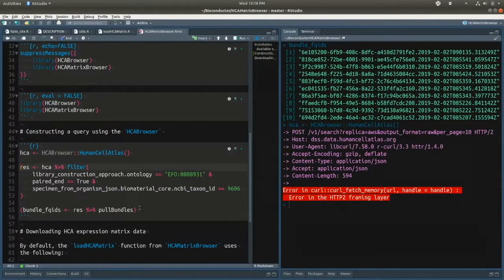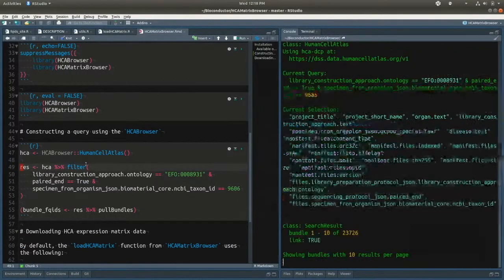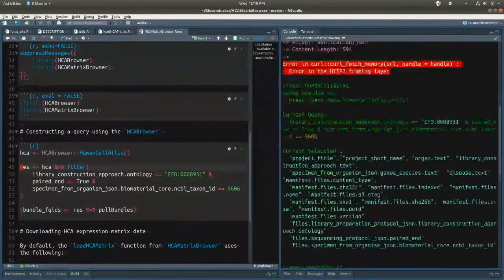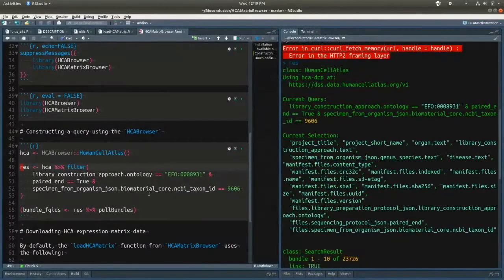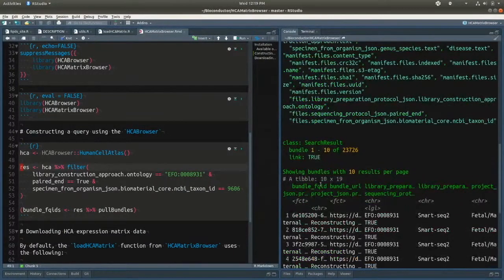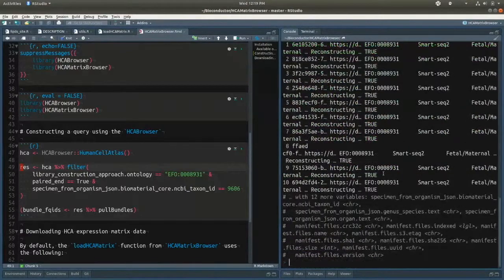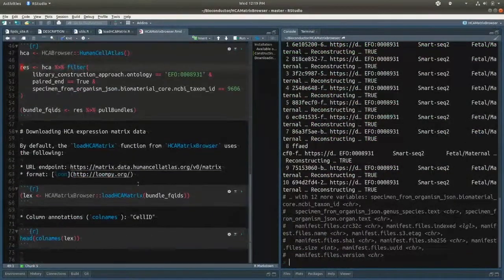So what we do here, following Marcus's example, is first create this HCA variable. And I think I've run this again, so the second time, for some reason, it has some issues. But basically, you construct your query here, and I just printed it out. This is the query, and as Daniel mentioned, you use that pullBundles function to get all of those FQIDs and use that as the input for the loadHCAMatrix function.